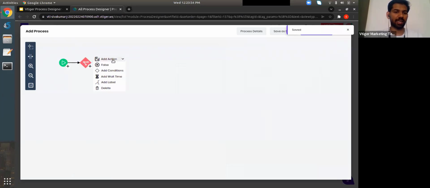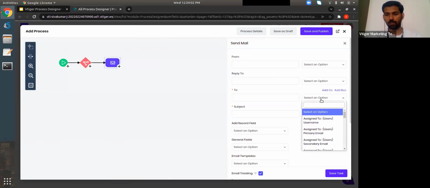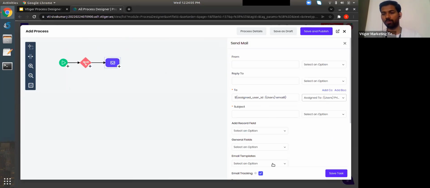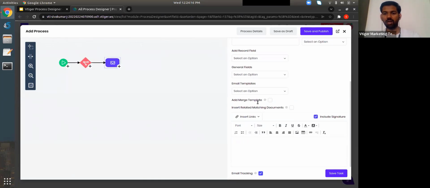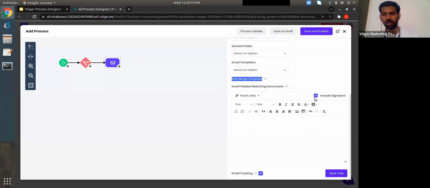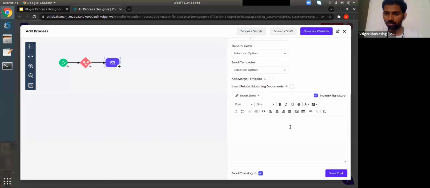Now, I would like to send one email to the owner of this task saying a task is assigned to you. You have to start working on this. Again, these properties are similar to all the functionality currently supported in workflows. Everything is supported in the process designer also in these properties, like adding a merge template or including related documents or inserting any links like appointments, surveys when it is installed. So task is in pending.